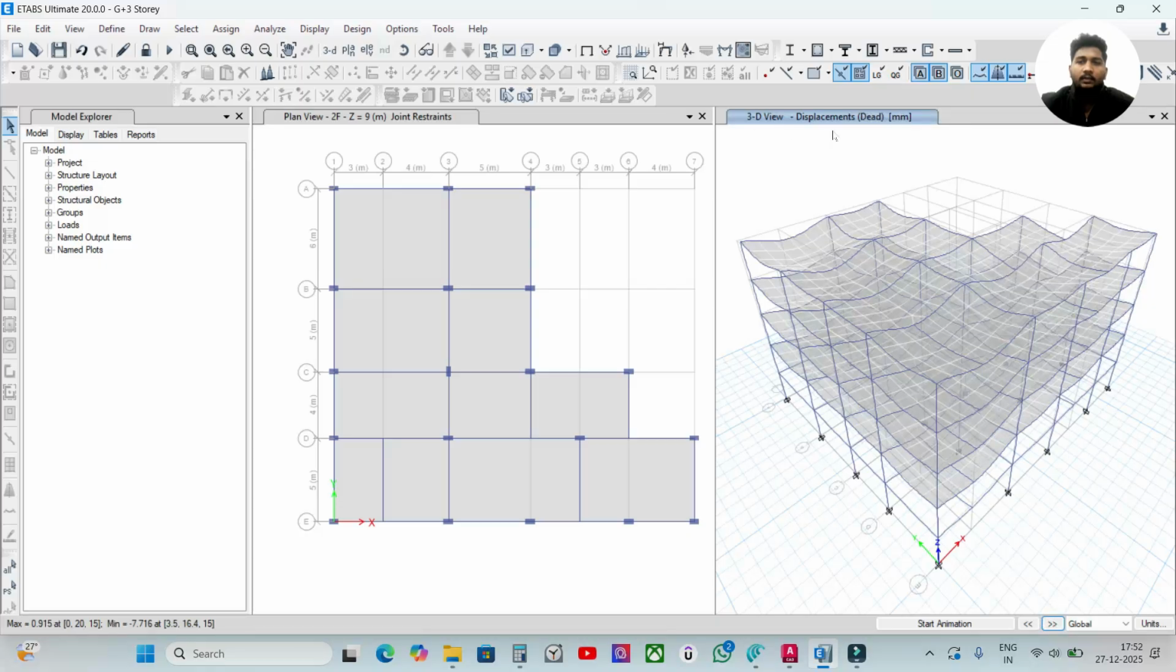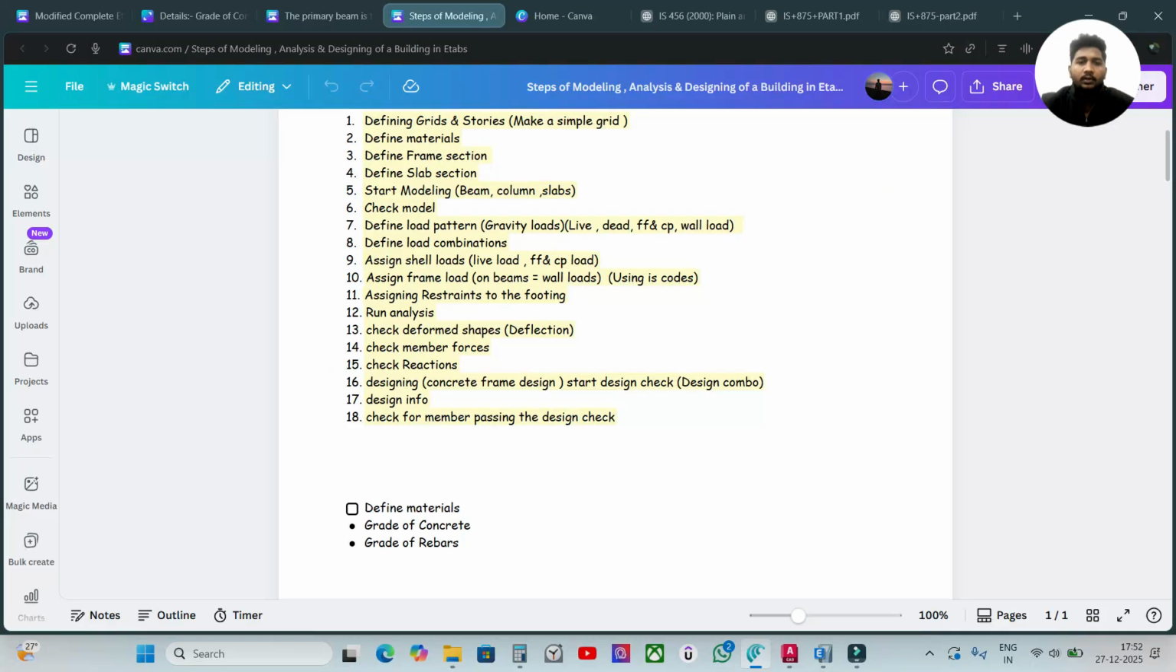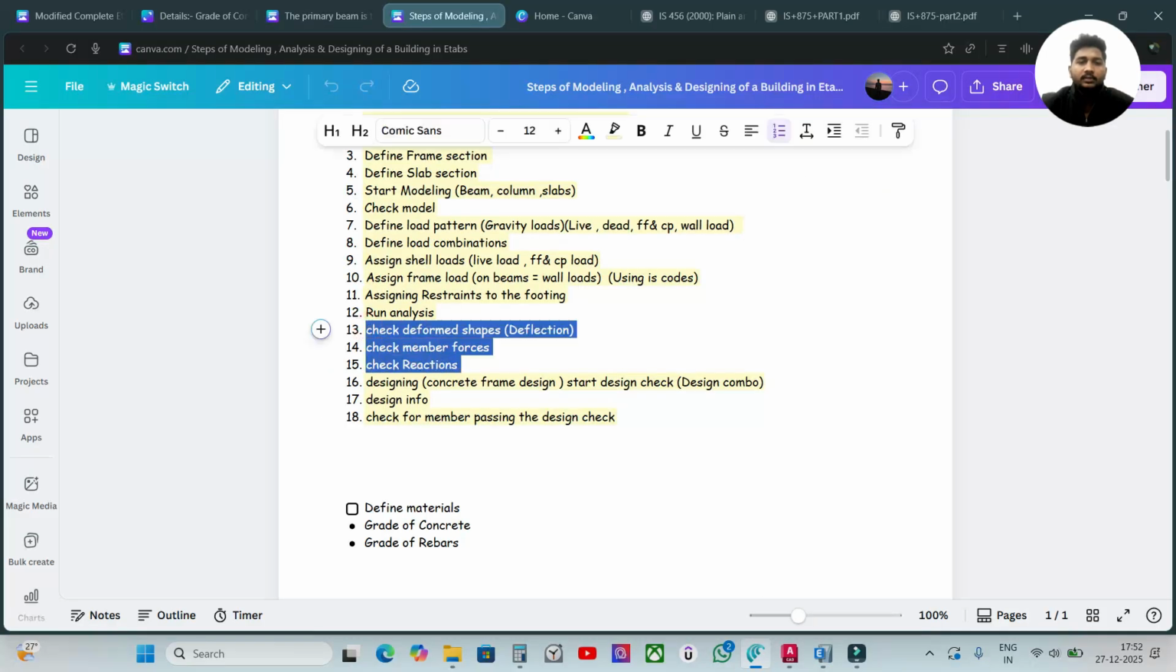Okay, then after we just move on to this dead, and then now we will start with the another step, that is checking the three checks that we have seen. The three checks are the check deform shape, where we check for the deflection, then the check member forces, and check the reactions. So for that we just go to this here. Here we are going for the three checks, that is the check deform shape for the deflection, and the check member forces, check reactions.